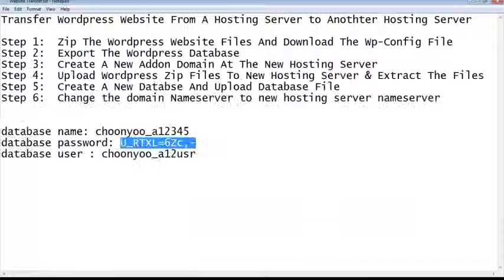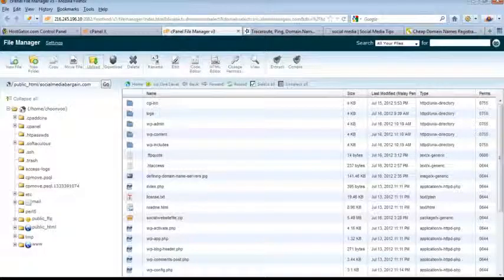Go back to the step again. You have actually completed setting up everything from the old hosting account to the new hosting account. The final step is to change the domain name server to your new hosting server name server. This is the final step. Depending on which domain name registrar you are using, you need to log into your domain name registrar and change the name server pointing to the new hosting server. We go back again to the website.